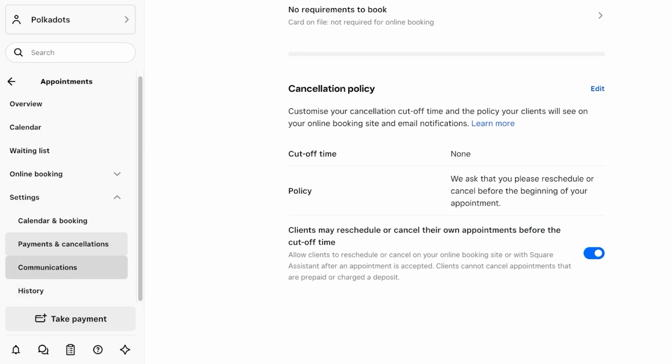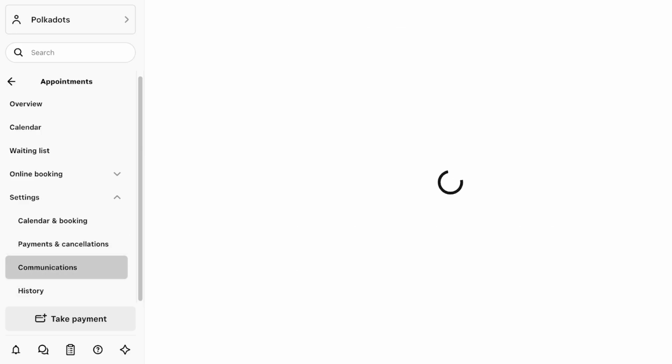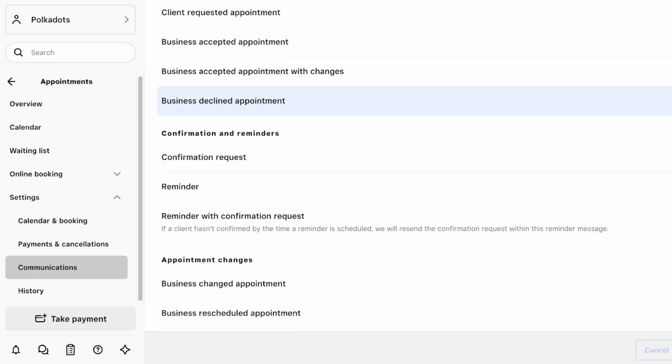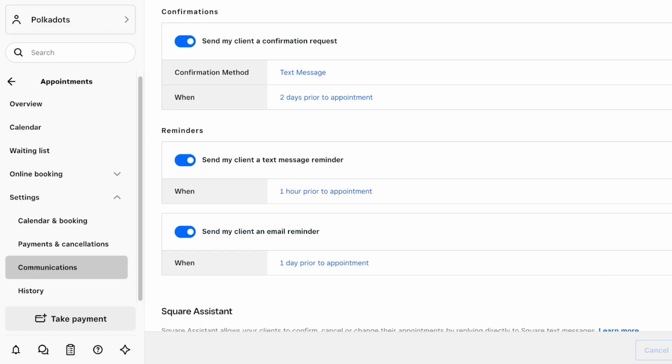Then you have your communications. So within your communications, you can set up reminders and confirmations 1 hour prior to appointments, and you can customize this to whenever you want to send out these reminders.